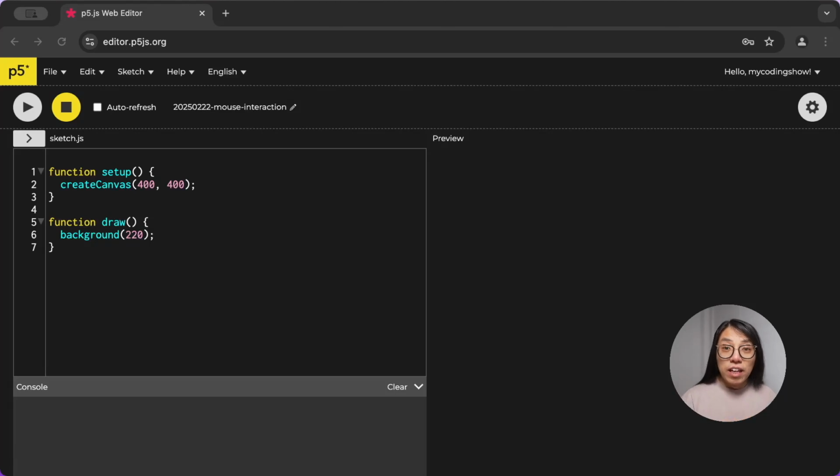In this video, let's talk about mouse interaction. In the previous video, we learned about variables, and in particular, we learned about special variables that are provided by p5.js, such as width and height. In fact, these are not the only special variables that are provided by p5. There's also a pair of variables called mouseX and mouseY, and let's see how we can use them.